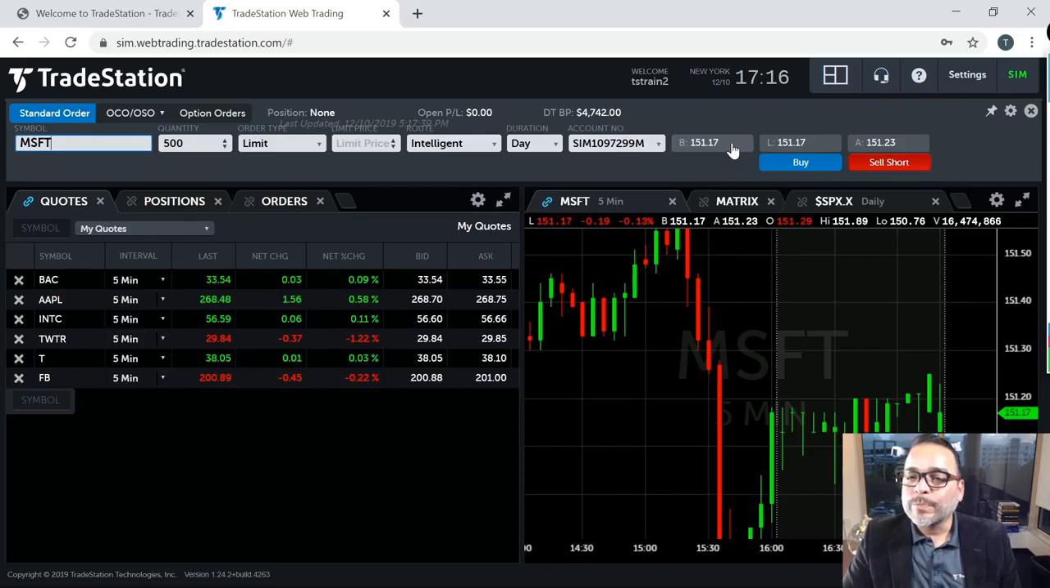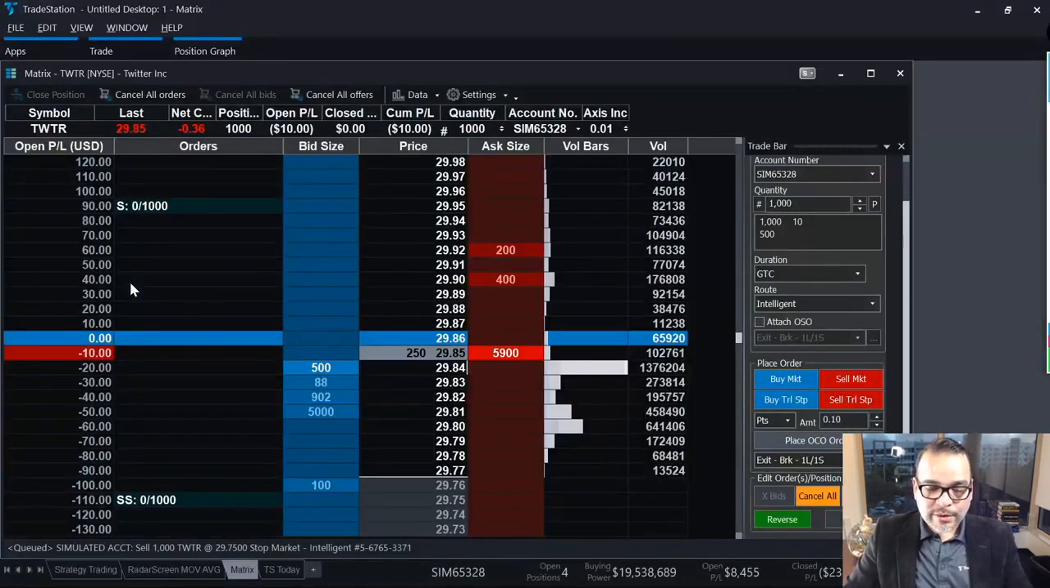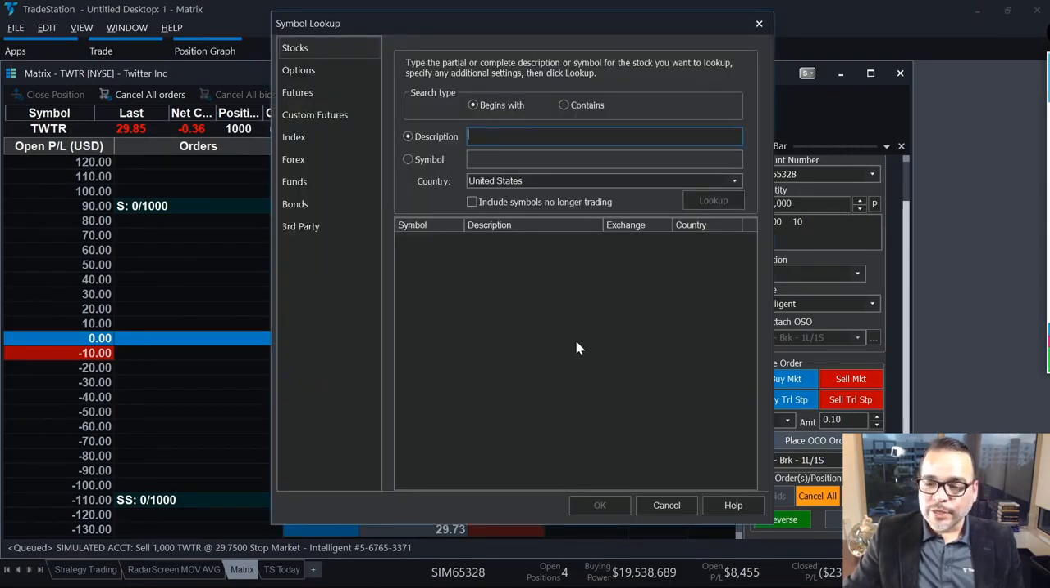So let's see. An easy way to find futures symbols. There's a search feature built into the symbol box. You type in something and it searches the database for everything that matches what you typed in. If you're on the desktop version, you press the space bar, and in the command line, you get a magnifying glass. In fact, let me show that to you. Right here on TradeStation, if I press the space bar and click on this magnifying glass, you can do a symbol lookup for any symbol that you want to trade.